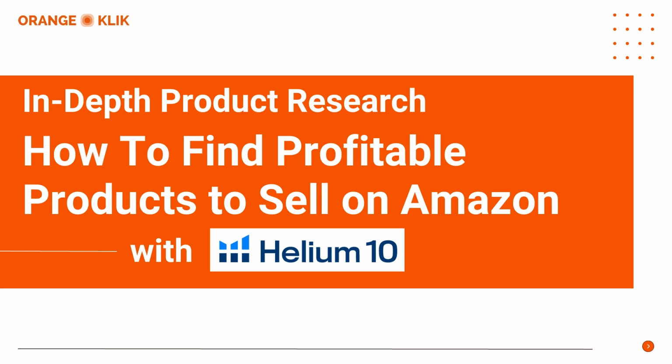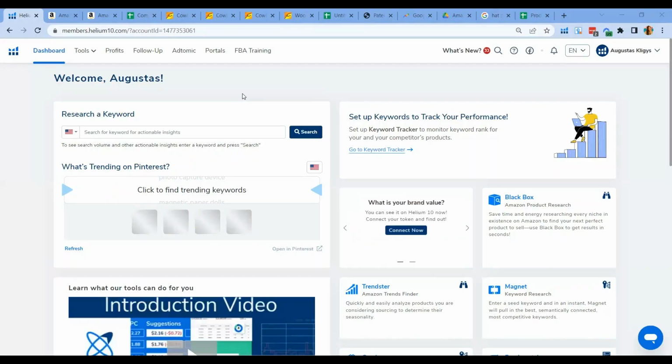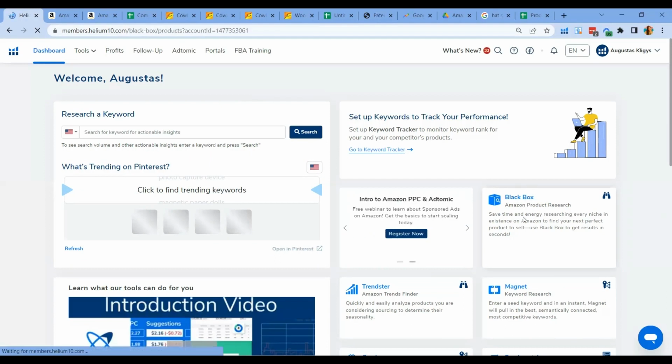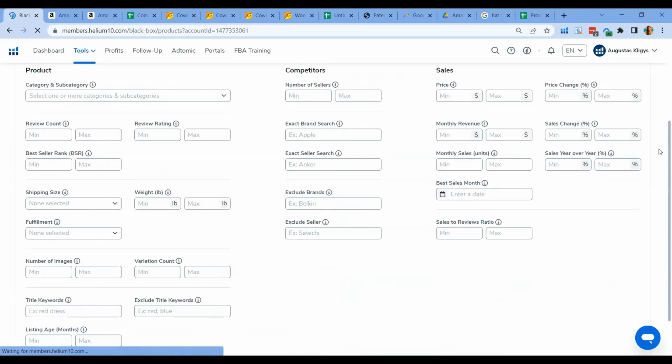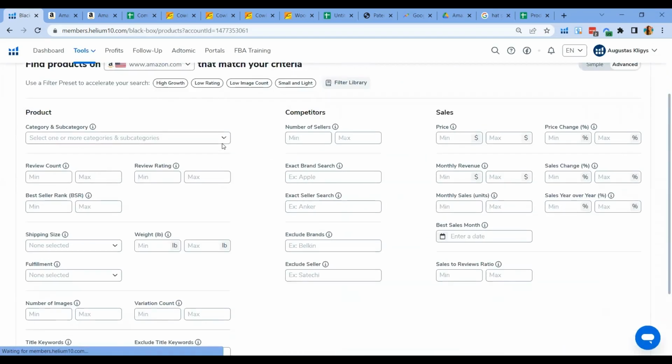So we are now in the dashboard of Helium 10 and we are going to use the Black Box tool to jumpstart our product research. So I'm just going to click this tool. And what I'm going to do is let's start with your target audience. If you already have a hobby that you have in mind, or you want to offer a product that is close to what your current hobby is, then that's fine.